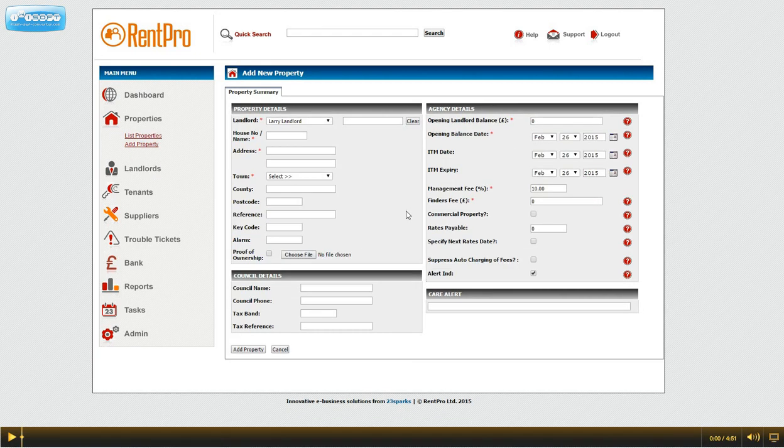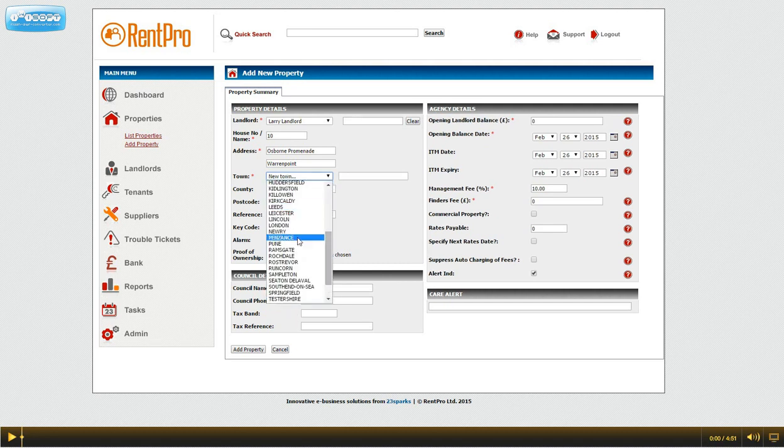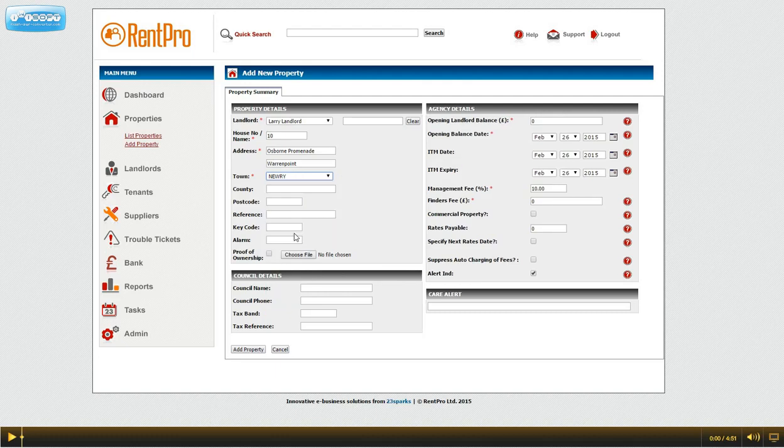This will immediately bring you to the Add Property screen, and you'll see that the landlord that we have just entered has been pre-selected for us. The main items of data that we have to enter here are the elements of the property address. We can select the town from this drop-down list. If the town that we require isn't available, then we can add a new one by clicking on New Town. But in this case, I'll use one of the pre-existing towns.